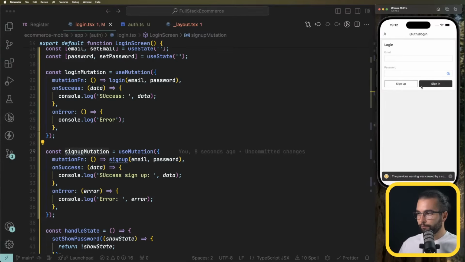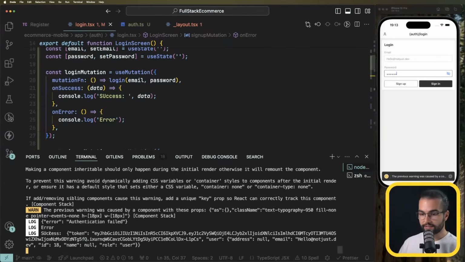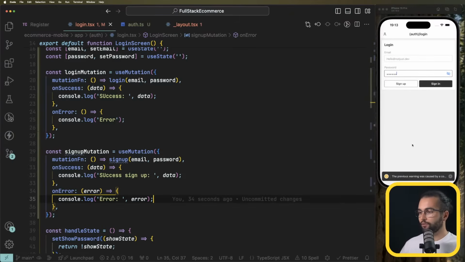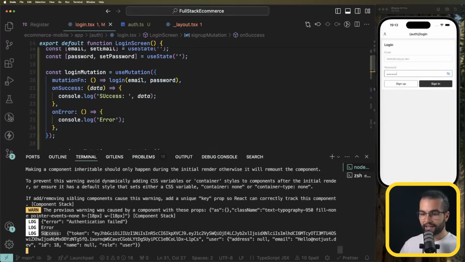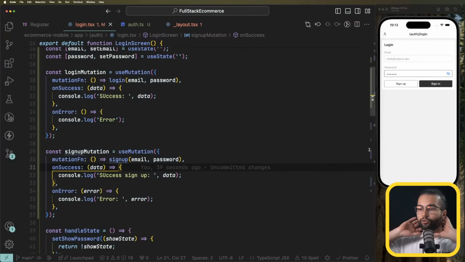So now if I go here and press sign in, we see there was an error. Not the best feedback, but there is something. And I will do hello at notjust.dev, a123, or just 123, sign in. We are successfully logged in, and we can go ahead, take this token and store it somewhere, because we're gonna need the token to later send the next requests.